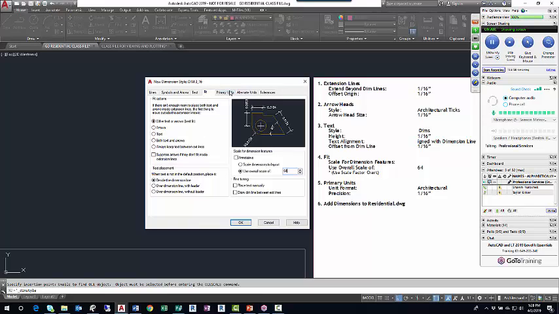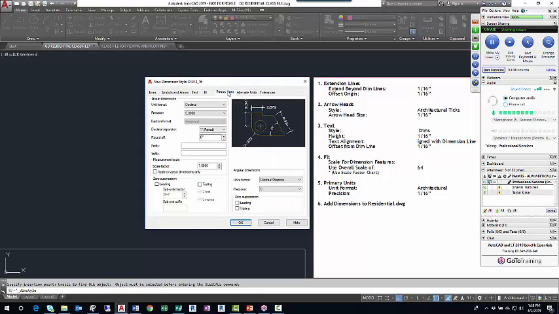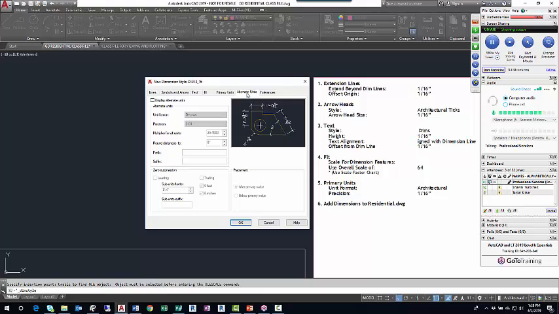And then our last tab that we need to visit is the primary units tab. We're going to change the primary units from decimal to architectural. And at that point, we can stop. We don't have to mess with anything else. We don't need to show any alternate units. If you wanted to show alternate units, which in this case would be metric, millimeters or centimeters, you could check the box in the upper left corner to show alternate units.